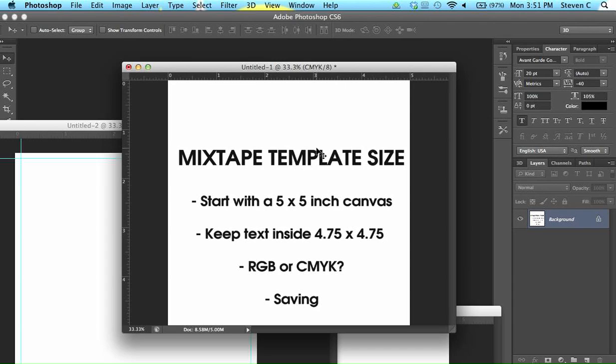And I'll put a downloadable template if anyone needs it. And again, it's just in Photoshop because it's the most used software out there. So if you don't have it, it is an expensive software, but it's well worth it.